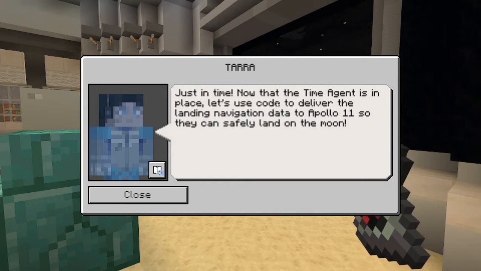Thank you. I hope your walk to school goes great. Tara says, just in time. Now that the time agent is in place, let's use code to deliver the landing navigation data to Apollo 11 so they can safely land on the moon.